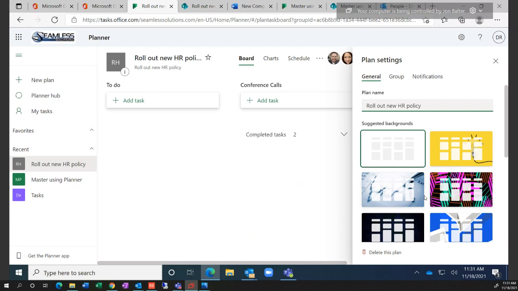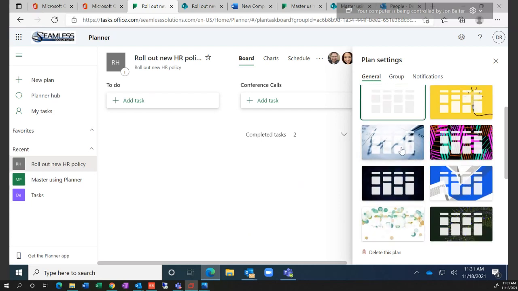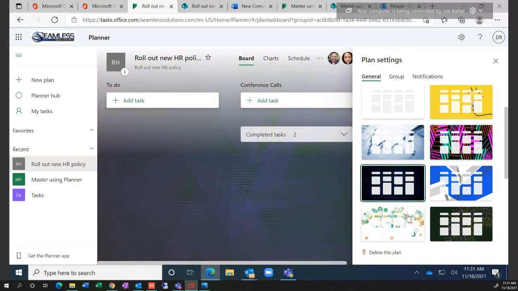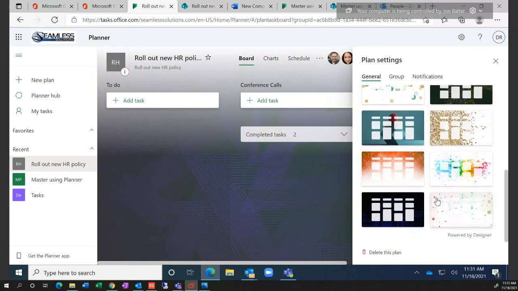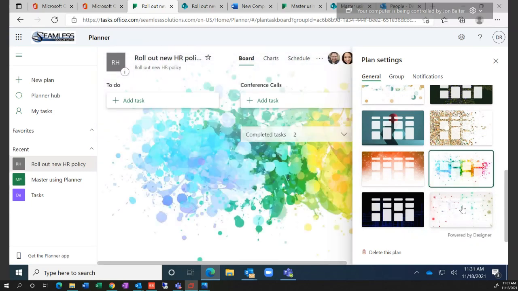You can change the background if you want. That's what I'm showing you right now. I want something a little fancier. See if they have anything festive. There we go. That's some color.